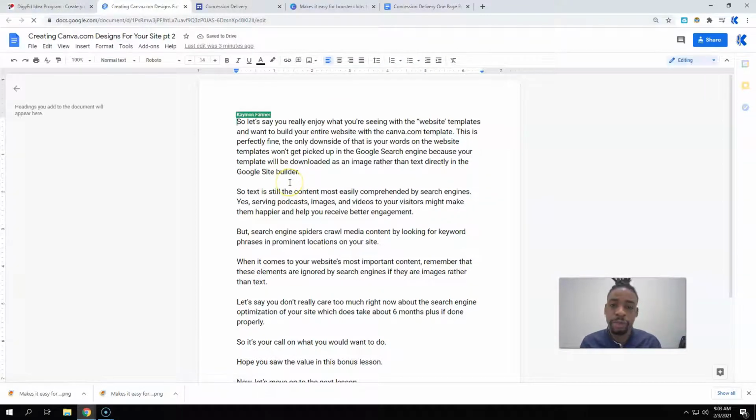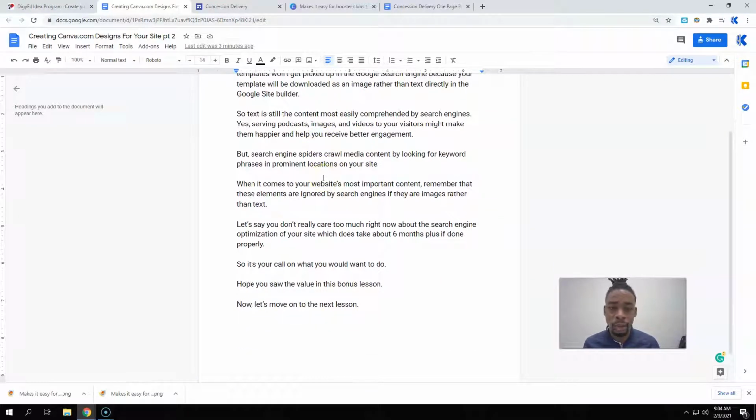And so this is perfectly fine if you want to do so, but on the downside, I just want you to know that your words on the website won't get picked up by Google search engine because you're using an image rather than text directly in your Google site builder. The text still is the most important content that you can have, and it is the most easily comprehended by Google search engines. So even if you want to do images and videos and stuff like that, it's really great, especially starting out, and if you don't care too much about getting picked up by Google, but you want to have a great design. So we're going to jump right back into it.